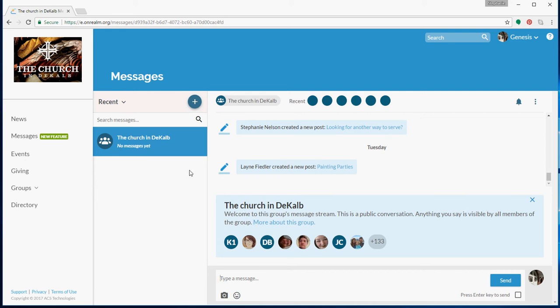But let's say you have something more private, or you just want to keep it within a small select group of folks. If you are part of a missional community, all you have to do is click on your missional community here. It would pop up right here, and then you can type in and just talk to your community if you're needing prayer over something, or you're wanting to invite just that select group of folks for something.